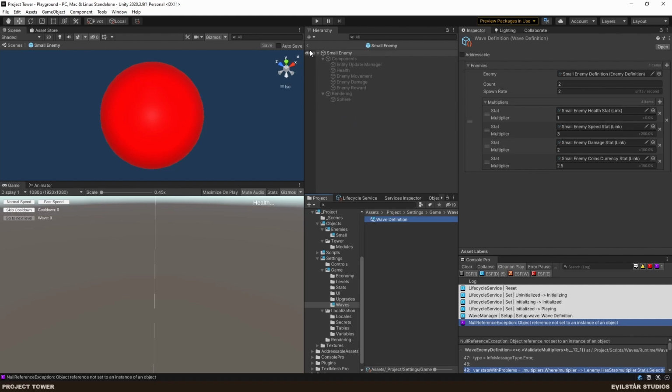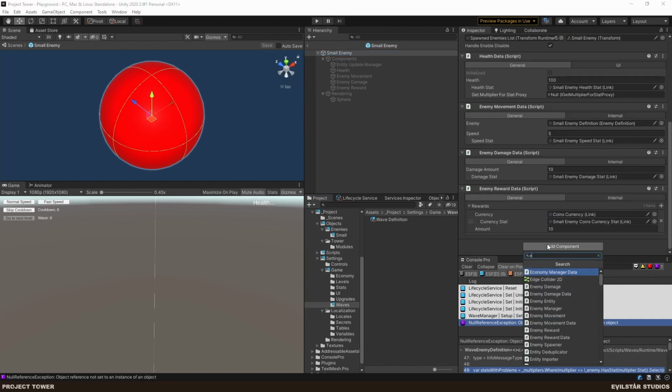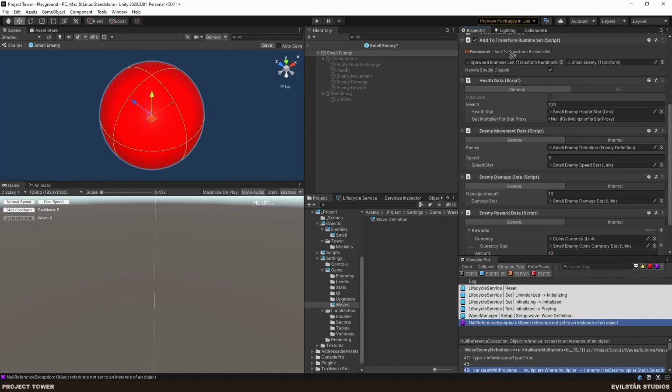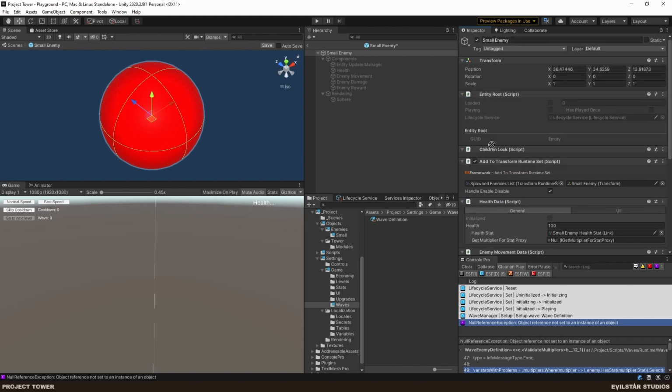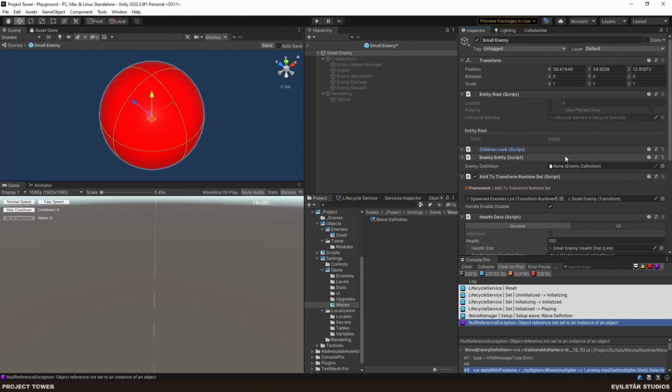Okay, so there is one other thing that we have to add: that component here, the enemy entity. We have to add it in here, and let's put it also at the top. I might actually put it right after the entity root. Oh no, let's put it after the child lock, like here. Yeah.